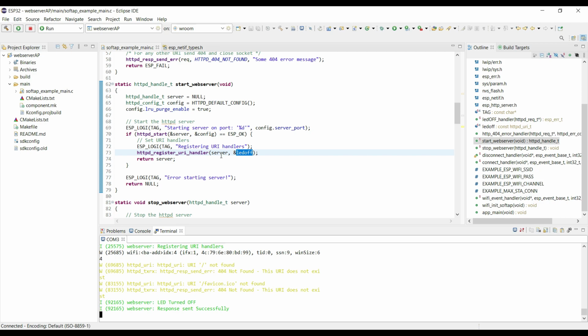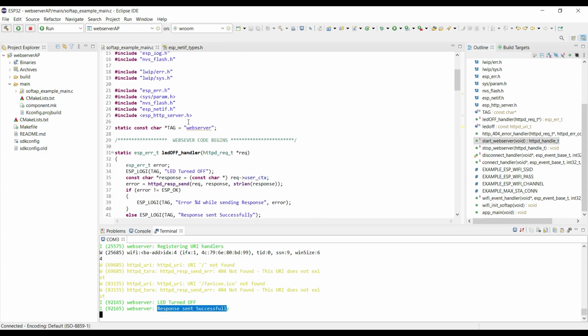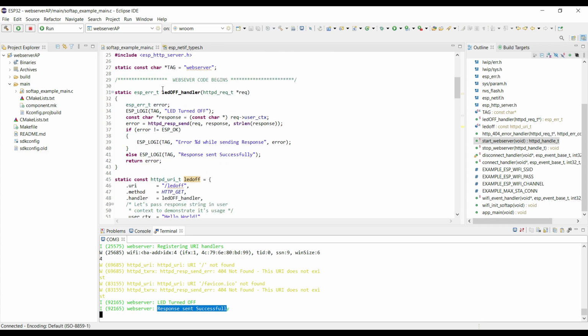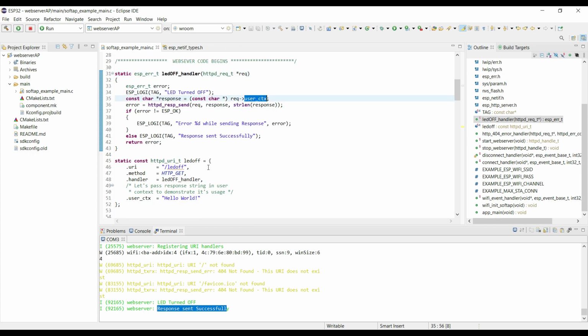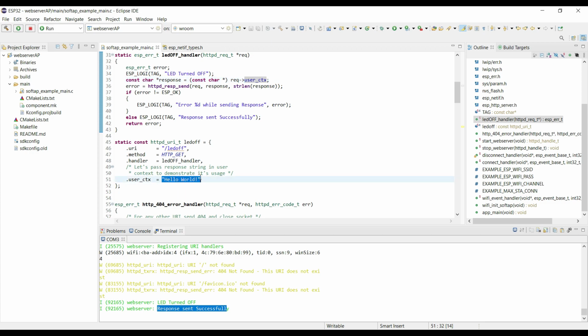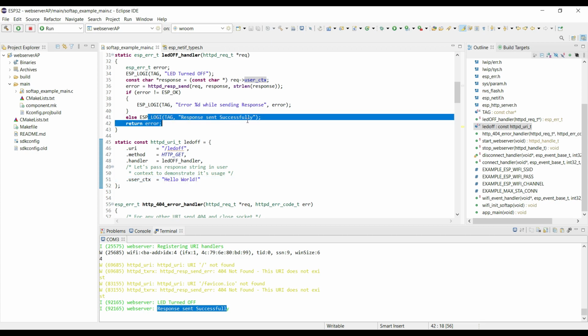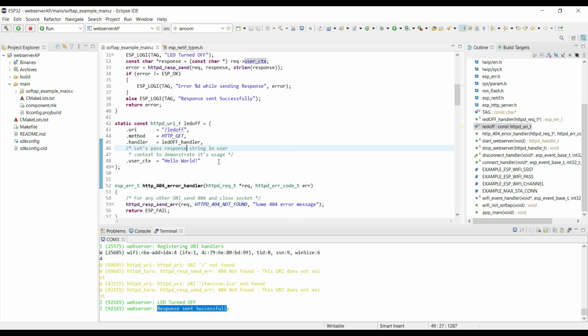Here you can see the hello world is being displayed by the server. Also note the logs, they are the same as we put in the LEDOff handler. The user CTX was hello world, and that's what was sent by the server. This is it for the simple web server. The next video will continue from here, and we will create some buttons.